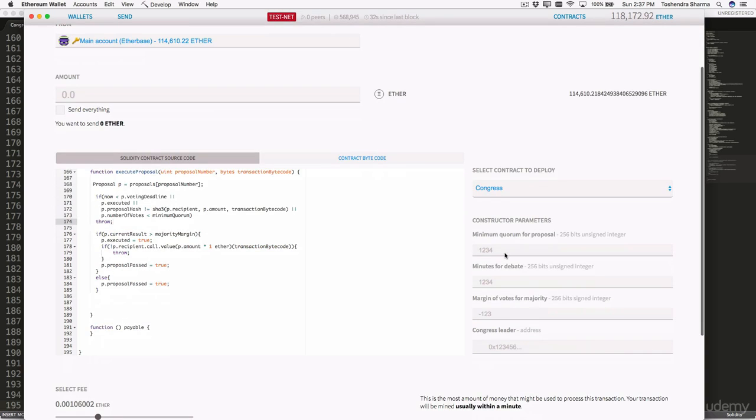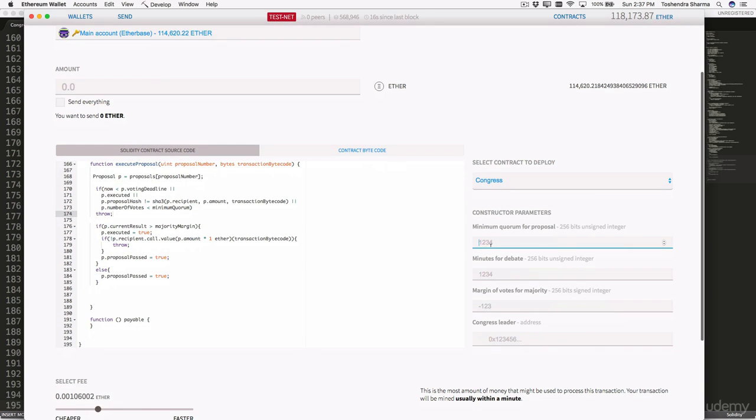The minimum quorum required for the proposal, I'm going to choose 2. This is the minimum number of votes required for a particular proposal to be passed. Minutes for debates, I'm going to choose 5. For the margin for the votes, I'm going to choose 1. It's just like that: yes should be 1 higher than no, then only it can be considered as passed.